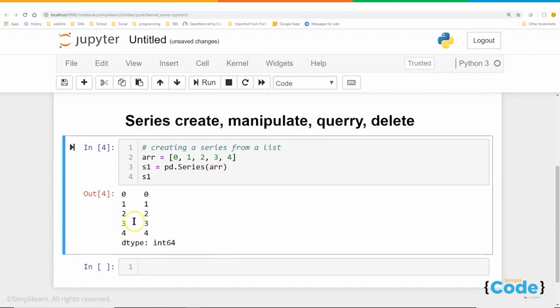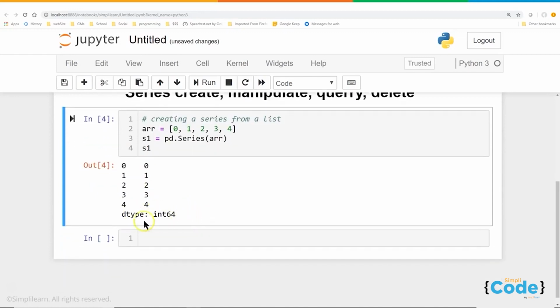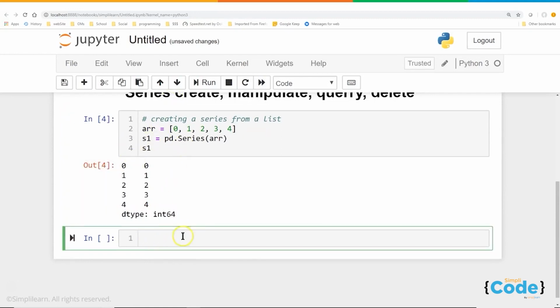And because it's a series, it doesn't need a title for the column. There's only one column, so why title it? And this also lets you know that it's a data type of integer 64. So we print this out. This is our series, our basic series we've just created.